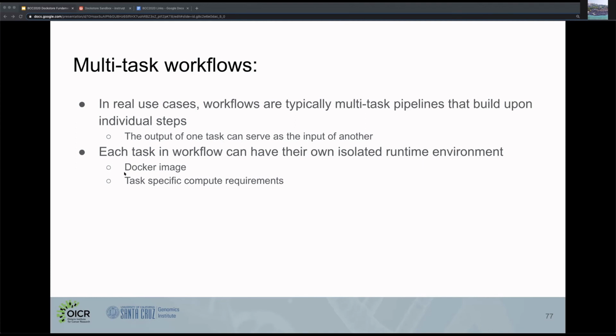So in each of your tasks, you can specify a different Docker image to use, and you can specify specific compute requirements that are required for that task.